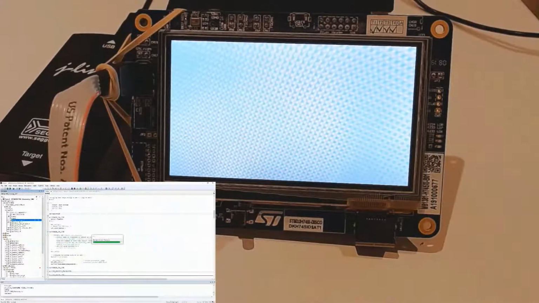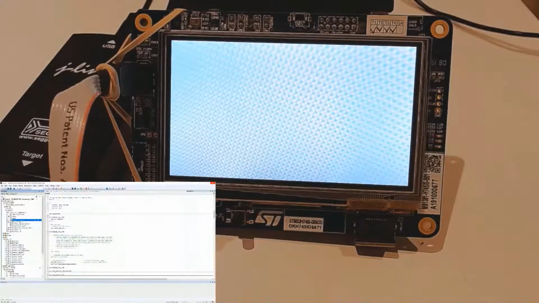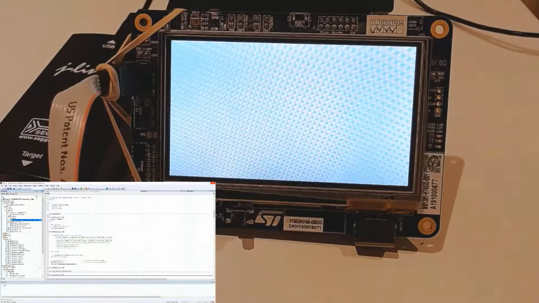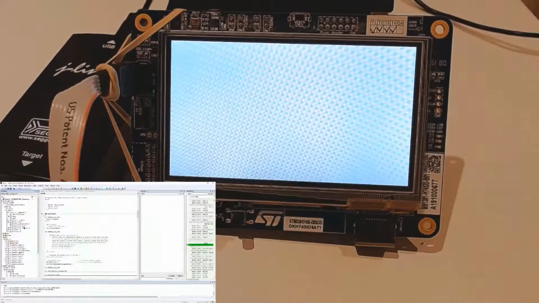This strange arrangement at the top is a special type of debug connector which is fitted to this board. I'm holding it in place with elastic bands. It's not very elegant, but there you go. It saves me holding it while I'm doing the demo.